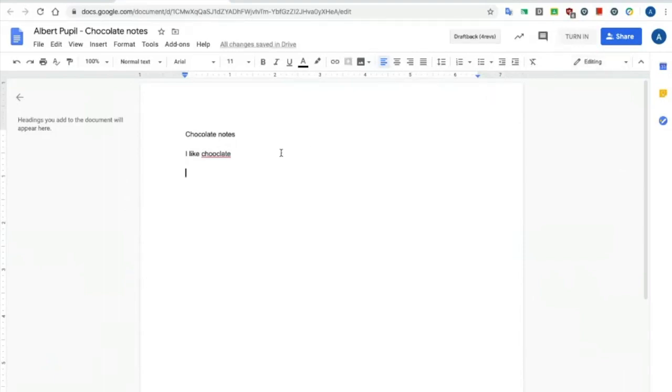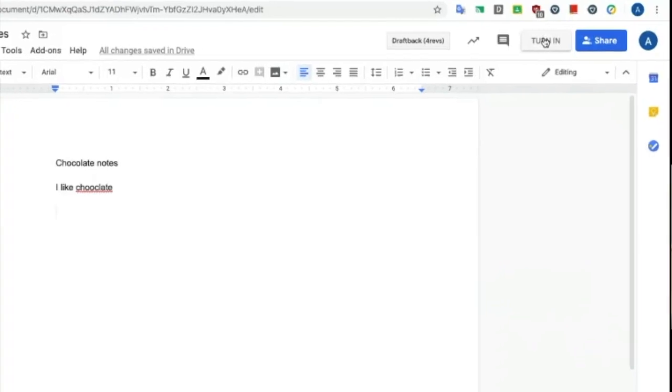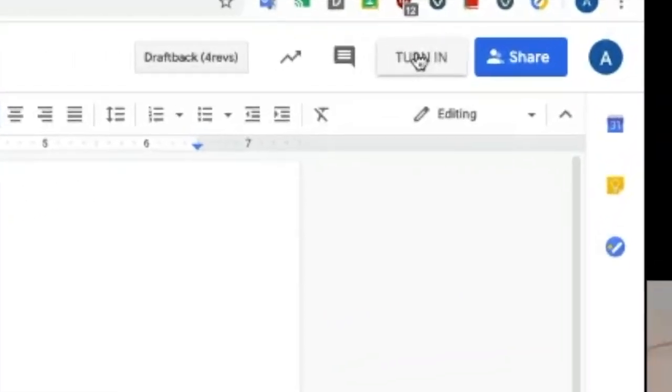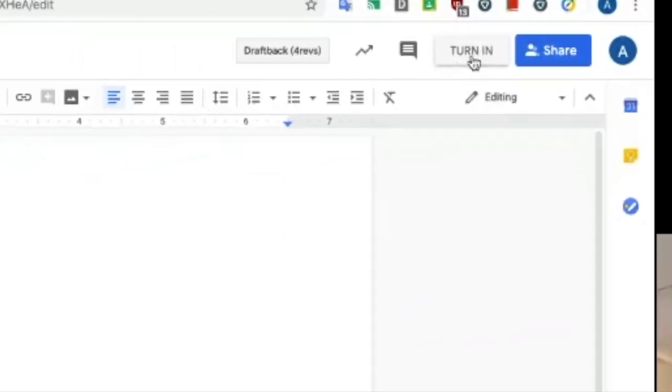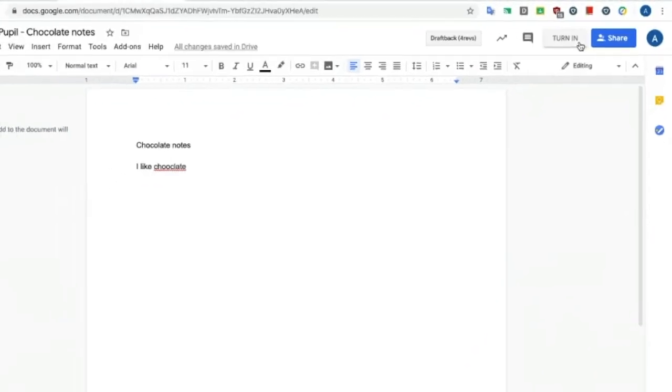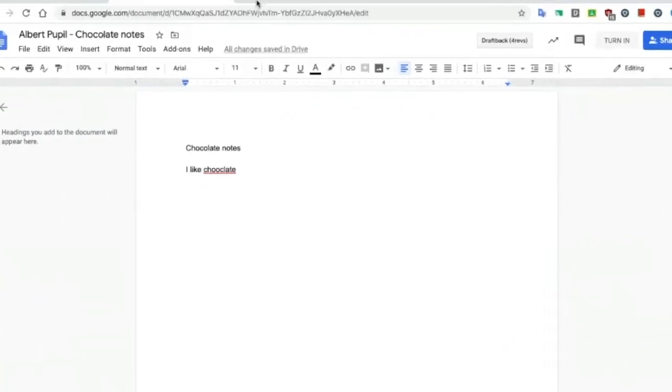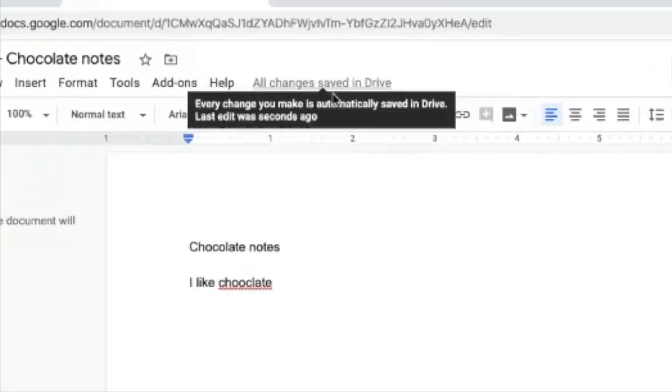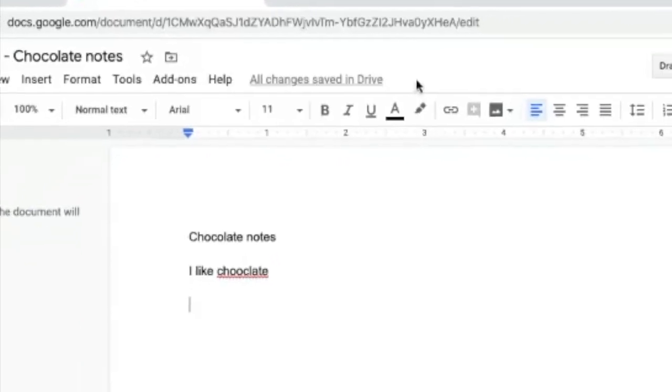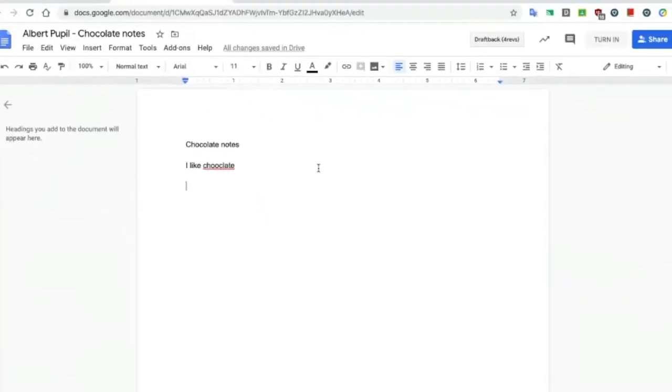And then if Albert's finished, there is a turn in button at the top of the screen, which just basically highlights it to you as the teacher to say it is finished. If Albert forgets to, or if Albert's internet dies and the window disappears, well, all the changes are saved in Drive. Up till that point, everything's absolutely fine.